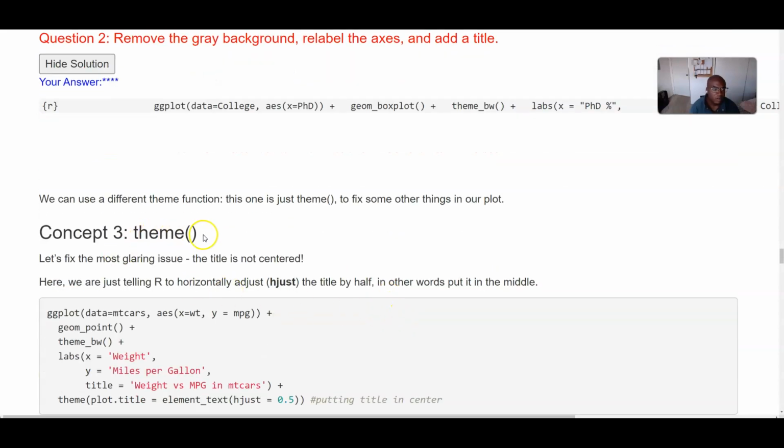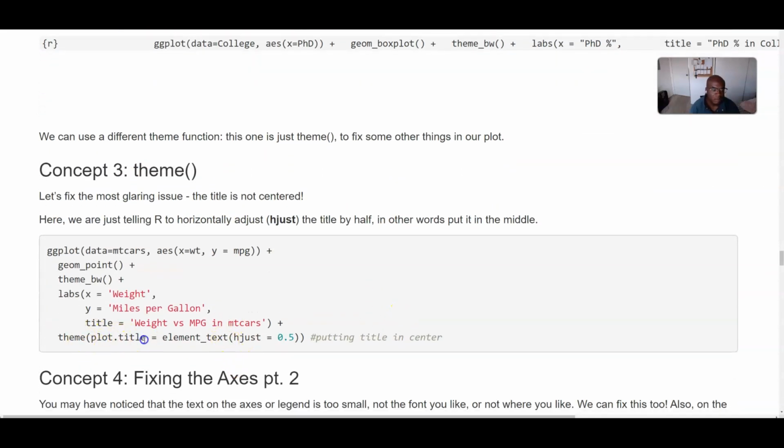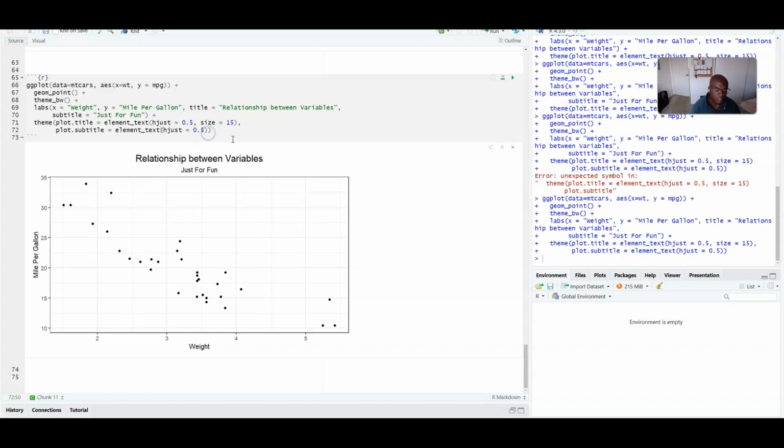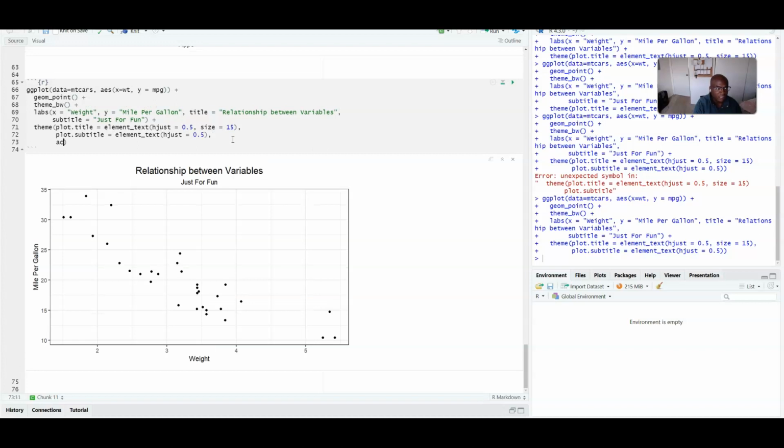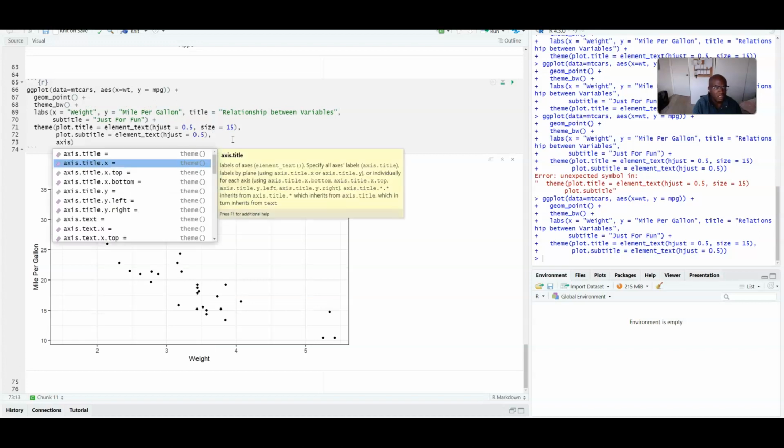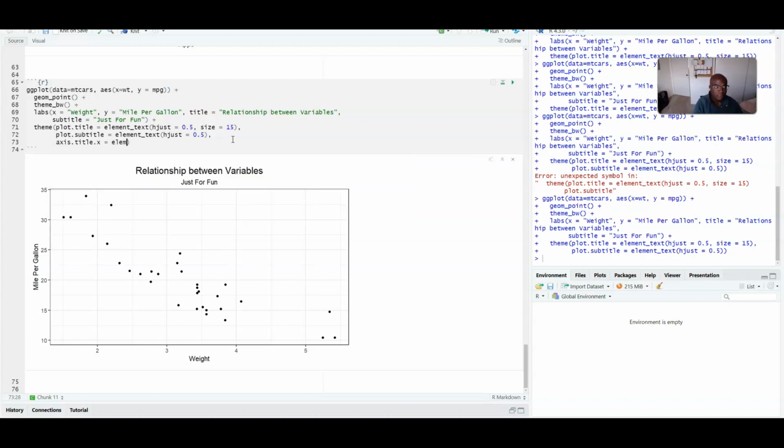And then that works. That's good. So I already talked about theme, where theme allows us to make specifications regarding the actual title. We can even change the x-axis. So let's say, for example, I'm going to go back here. Within theme, I can say I want weight to be red. So I'll say axis.title.x. axis.title refers to both weight and miles per gallon, but if I do .x, it just refers to the x-axis. And then I do element_text, and this allows me to control the text of the element, and I can say color is equal to red.